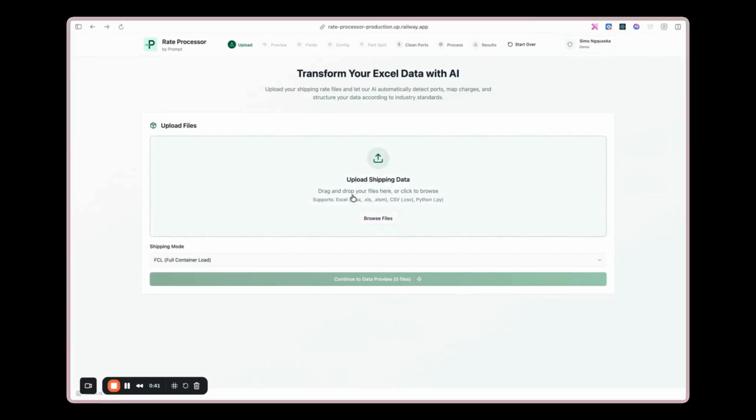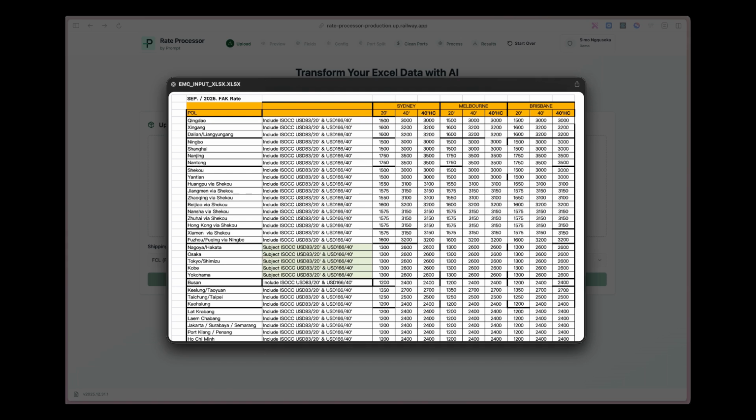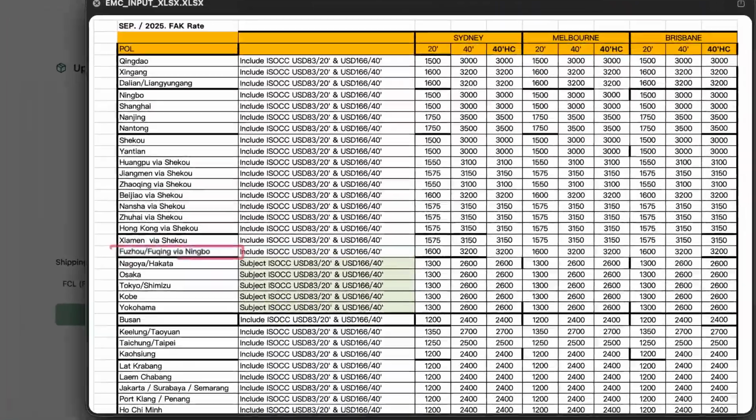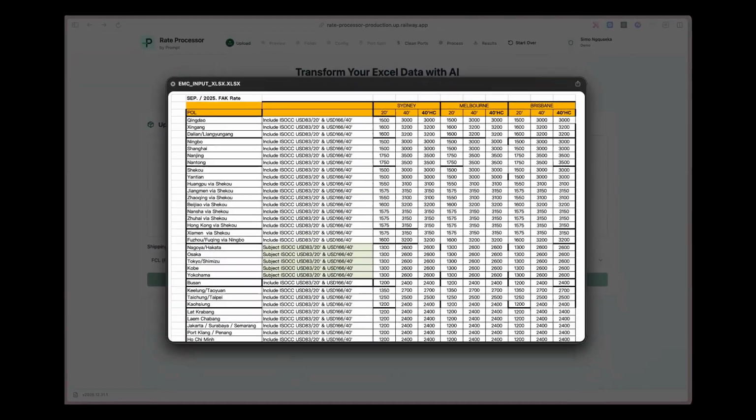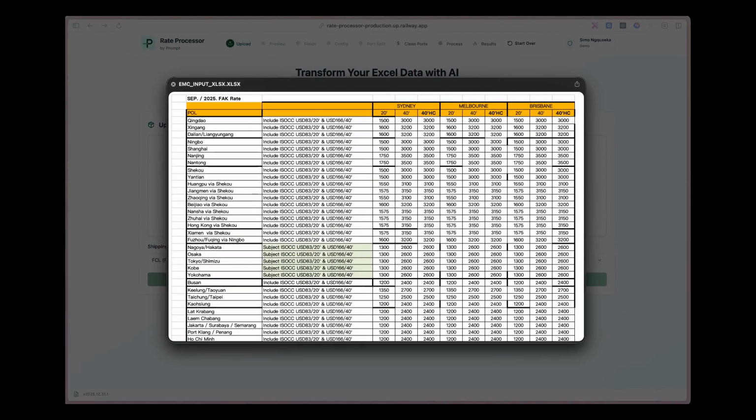Let's look at an example contract. We've prepared an EMC sample here. In this EMC sample, we see POL, which is our origin. If we look closely, we notice a row with multiple ports separated by a delimiter: Fuzhou, Jirao, Fuqing, via Ningbo. There's a lot of information packed into a single cell. We want to expand this information and get individual lines with clear port names and UN/LOCODEs, if needed.